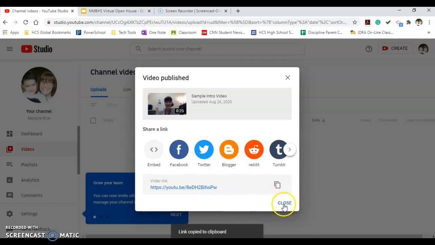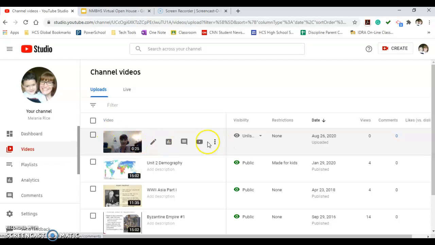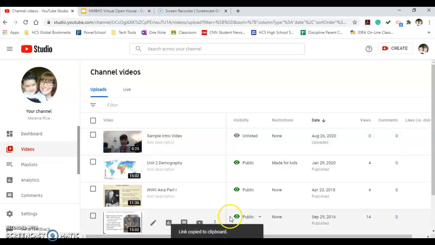If you forget to do it, one of the great things about YouTube is, and you can see I've made a couple of YouTube videos, you can go to your video, click on these three buttons here, and choose get shareable link, and it automatically copies it. Once you get that link, you can email it to me, and that way we'll plop it into the virtual open house.